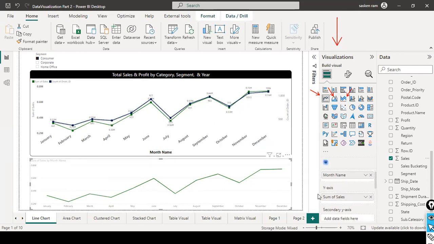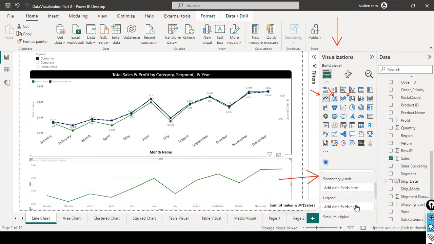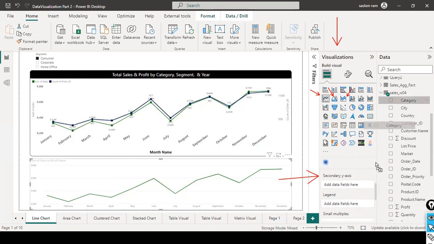If you look on the right side, this is called your section. We have something called the x-axis section, where I mentioned month name. All I did was drag and drop it in the visual itself, but behind the scenes, it automatically drops the column here. Alternately, you can drag and drop the month name in the x-axis, and the y-axis you can drag and drop as well. This way also you can do it. Then you have something else called legend. In the legend, I'm going to drop the category column here.